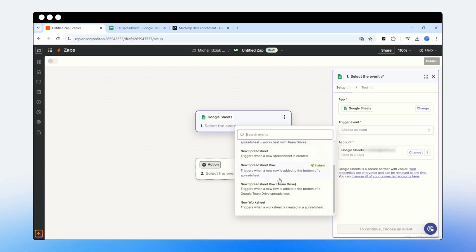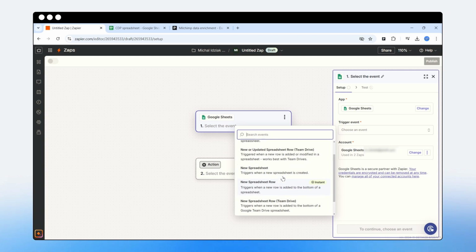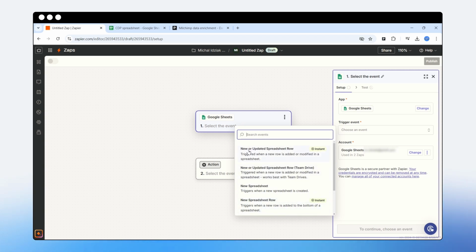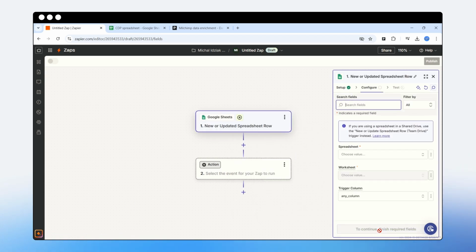And then from here, you have all the different things that you could potentially do in your spreadsheet. In our case, we're going to select new or updated spreadsheet row. There are some other options, so for your use case, you might be using different options here, but I'm going to use this one. I'm going to hit continue.